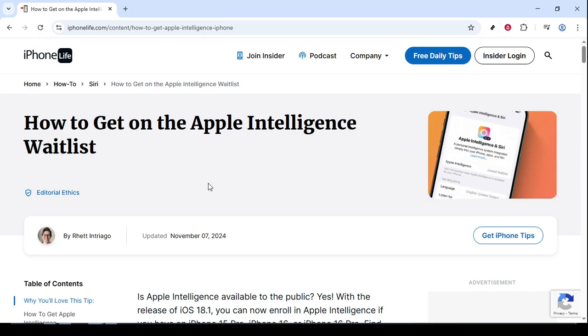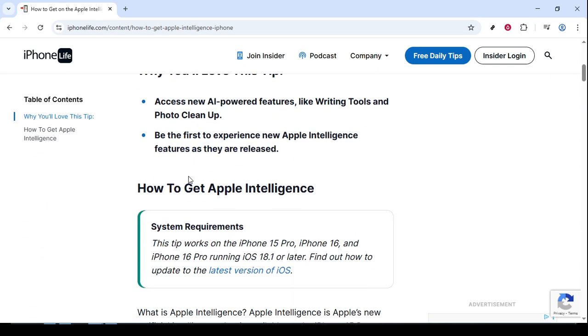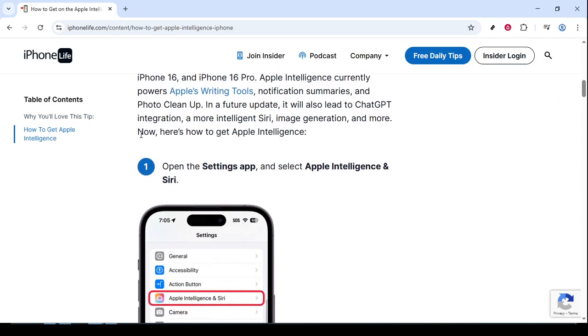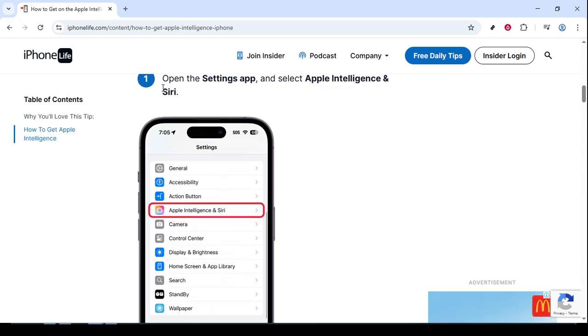After you're familiar with the page, it's time to dive into getting on the waitlist. Open the Settings app on your iPhone and locate the option for Apple Intelligence and Siri. This section encompasses the various AI functionalities Apple offers and is key to activating these features on your device.